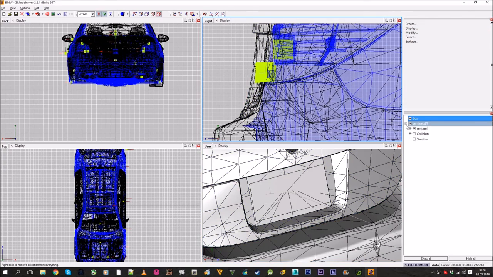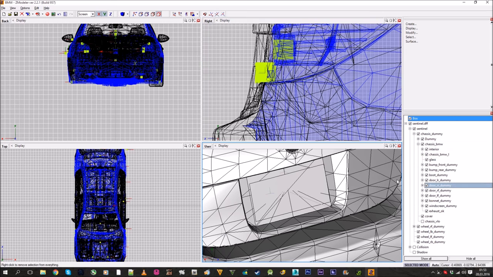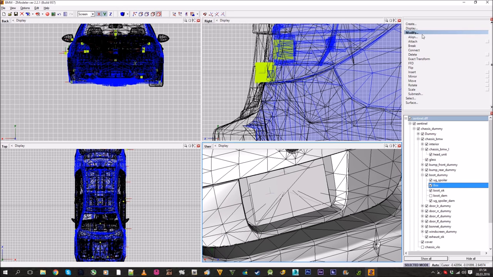To attach it back to the trunk, I'll show in detail what I'm doing later on in this lesson. Now I just quickly show it, maybe someone just searched for what I'm doing right now. You just drag and drop it in the boot dummy. Now modify, attach, and try to find that object.